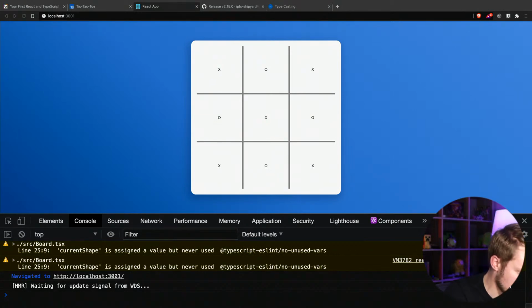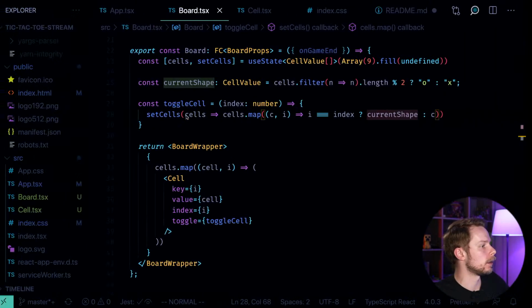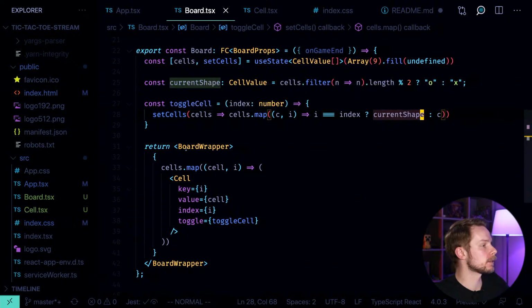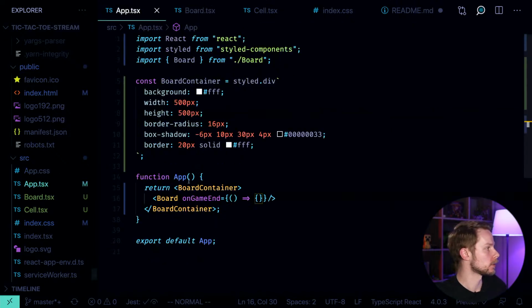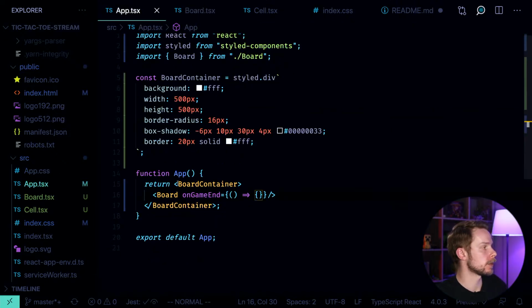Can I have a quick sneak peek at your app component? Is it better designed with enum for cell value? That's another alternative. You can also do this, but in this case, I thought that probably it's a union type. So here is the app.tsx. Right now it only has a board container.